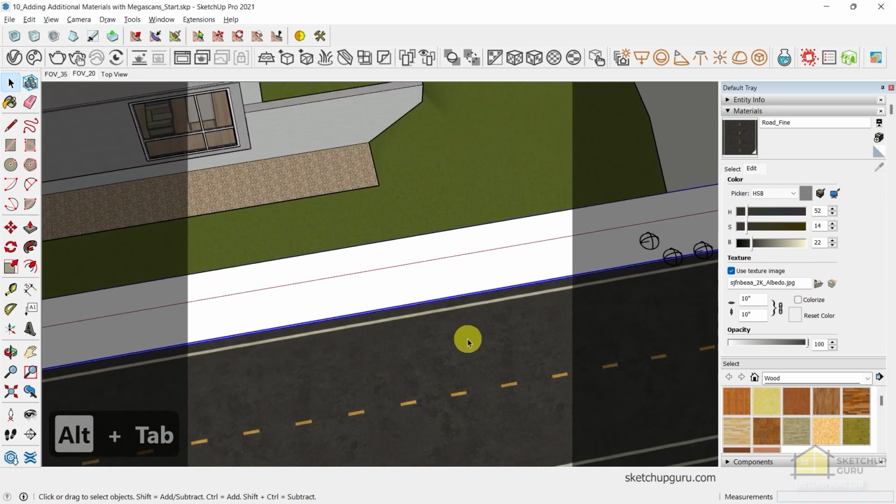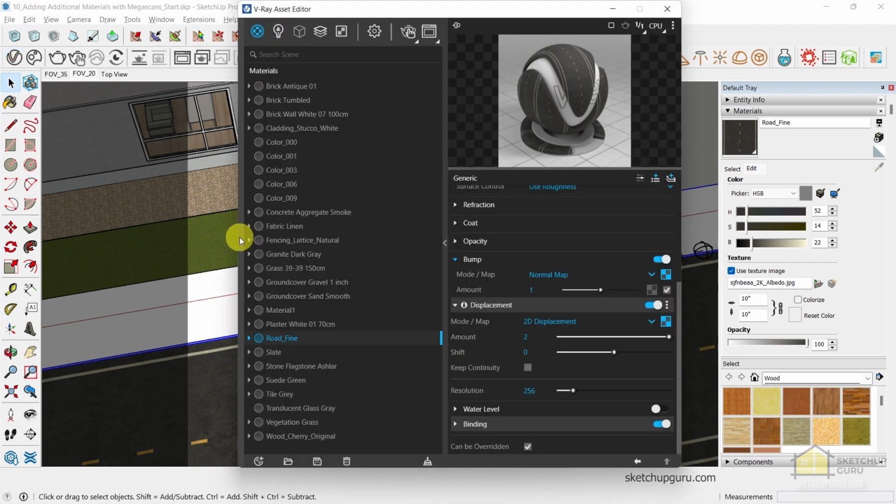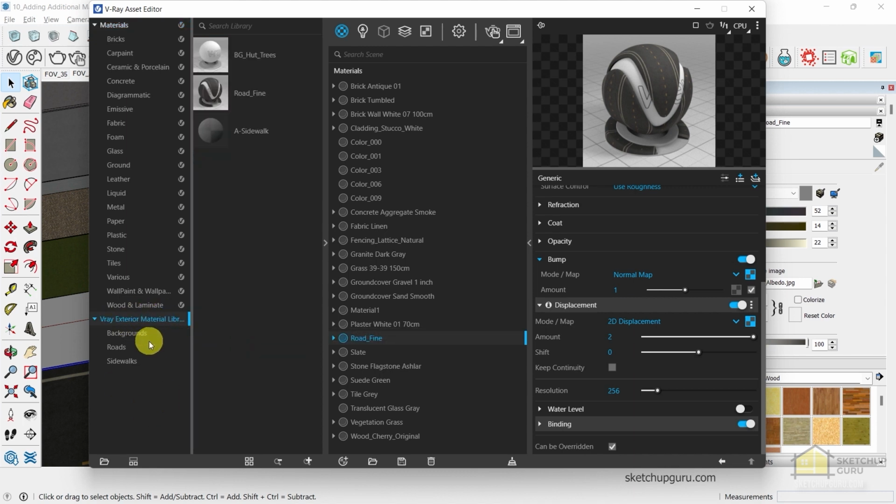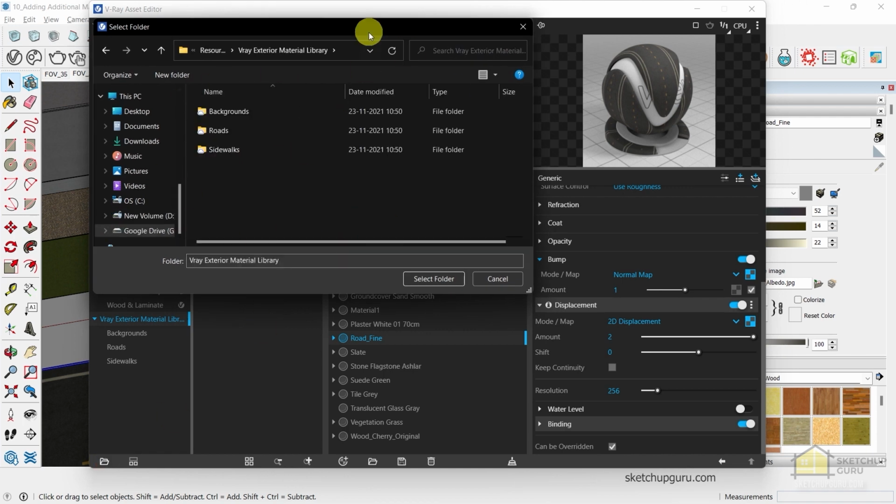Also, after you've applied the road and you want to use this in your future projects, you can go to your asset editor, click here. And I've created a material library called the Vray Exterior Material Library. So this is simply a folder which contains subfolders. So if I open this, you can see that this is our Vray Exterior Material Library, which is simply a folder. And under this main folder, I have subfolders, for example, background, roads, sidewalks. So I can create other folders as well. Maybe, for example, bricks.